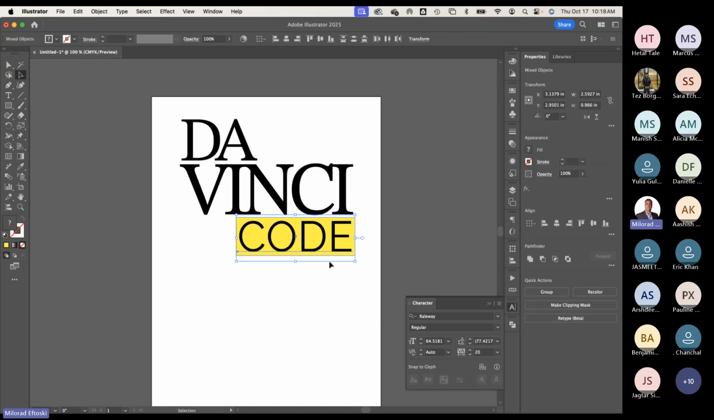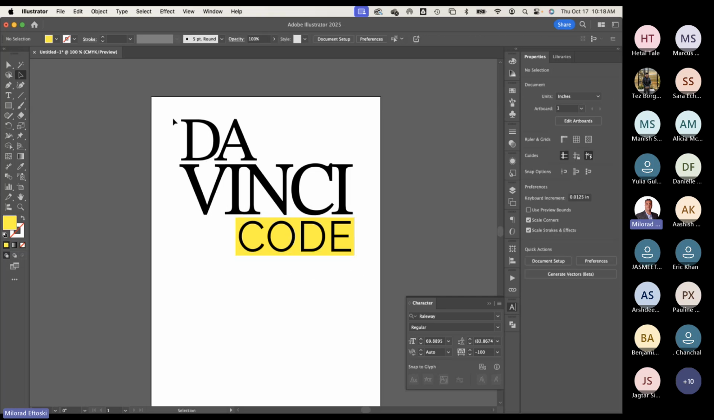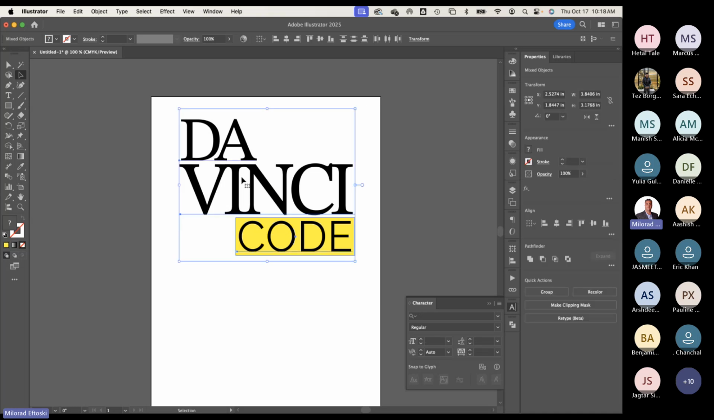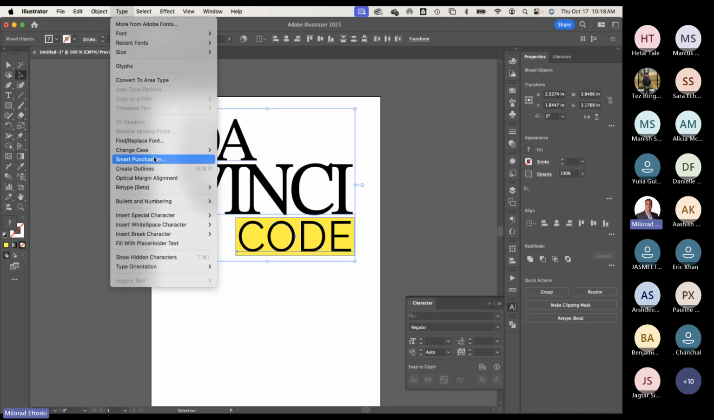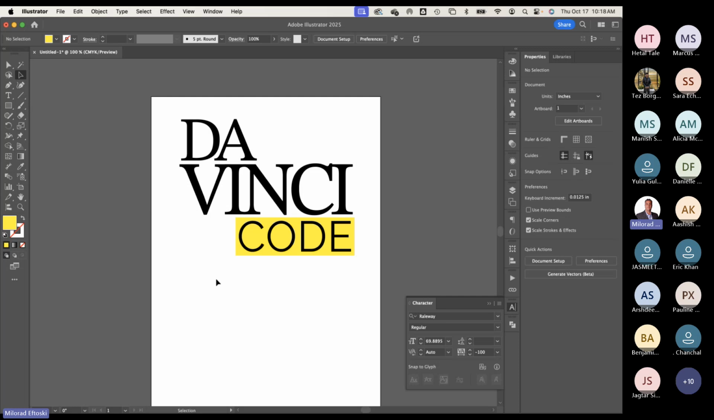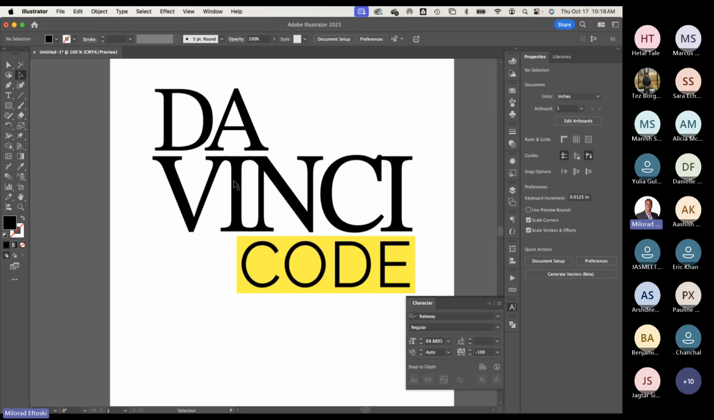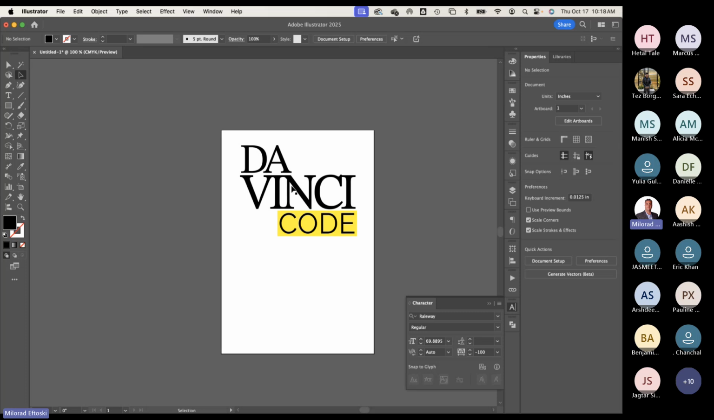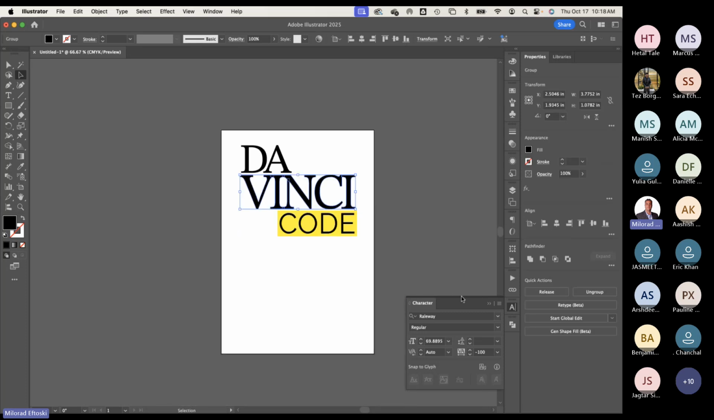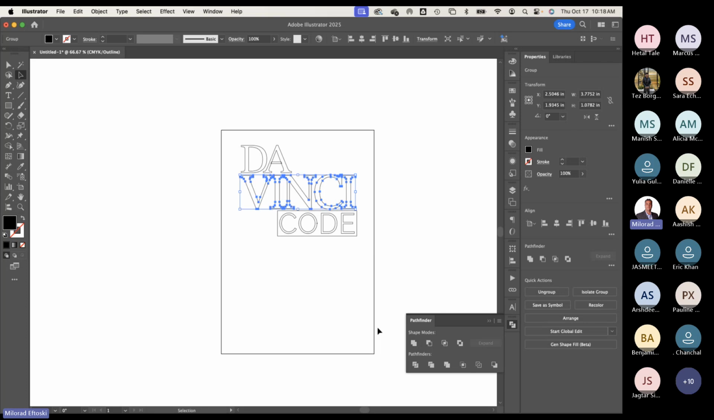So I'm gonna select these two. First, you have to create outlines, so make sure you save your fonts. Type, create outlines. That always works. When you create outlines, if these letters are connected like this, it's a good way to marry them together using the Pathfinder tool. Just unite them all together. So it looks like that.